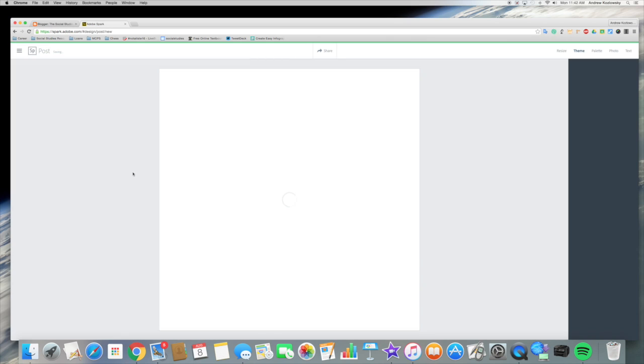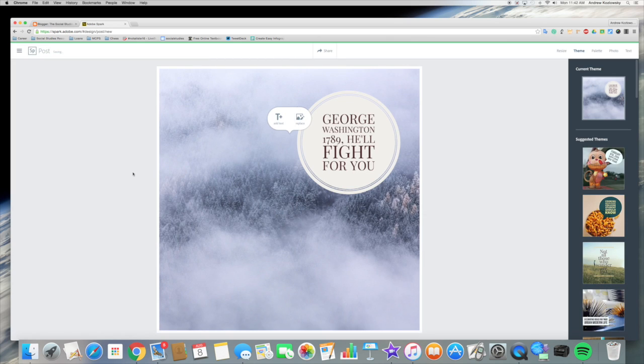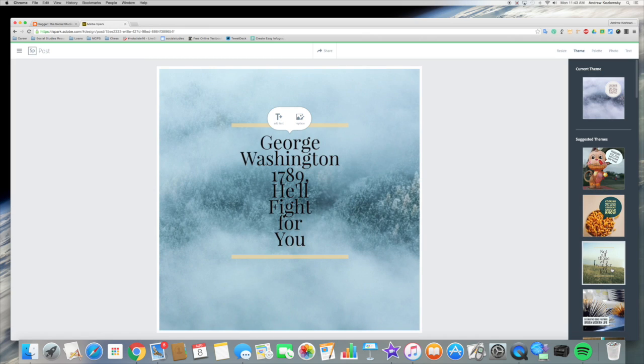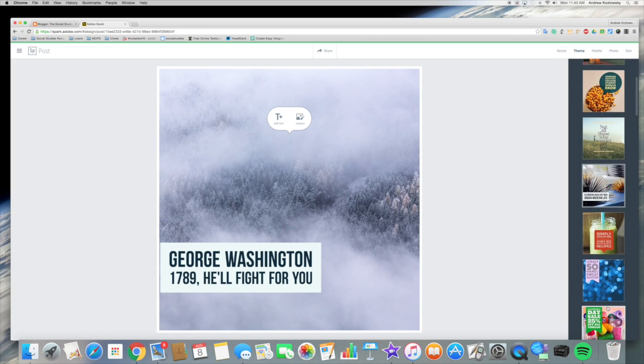And so what you're going to see here is a background that they've given us. You can see how the text looks here. You can choose the themes. This will just change not the background, but it will change what the text looks like. And you can see here the quotes look different. This one looks pretty good. Let's stick with this one.